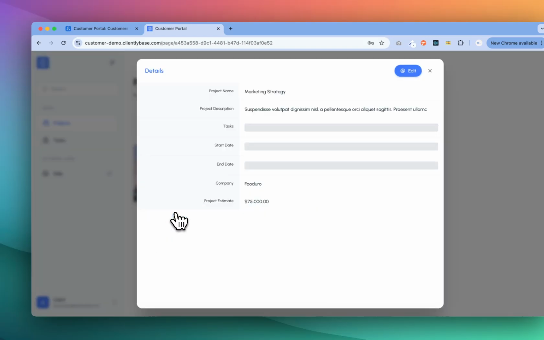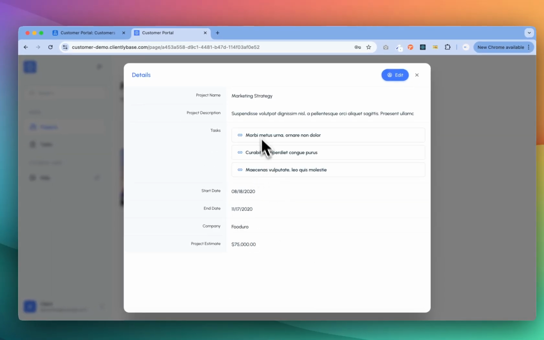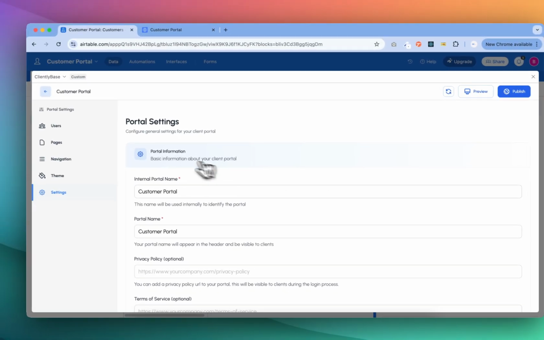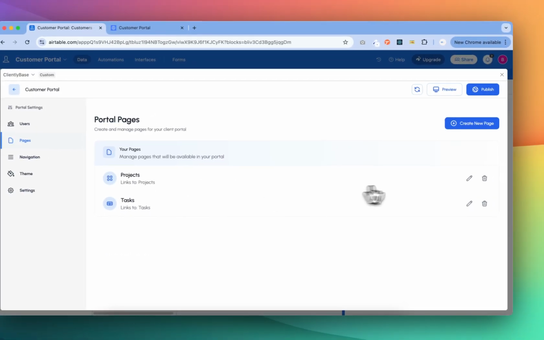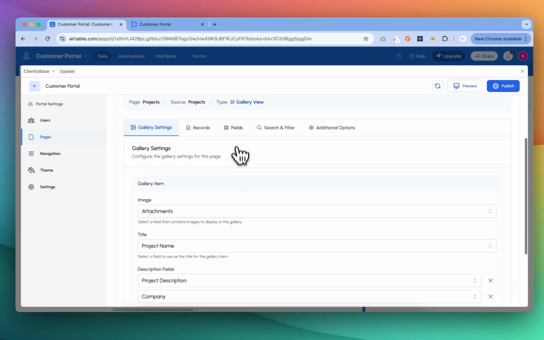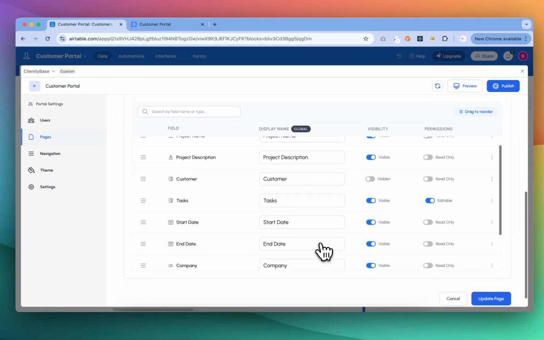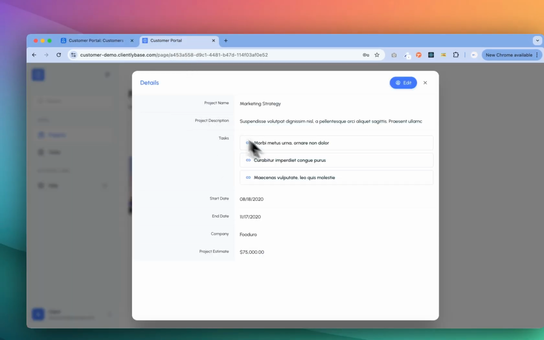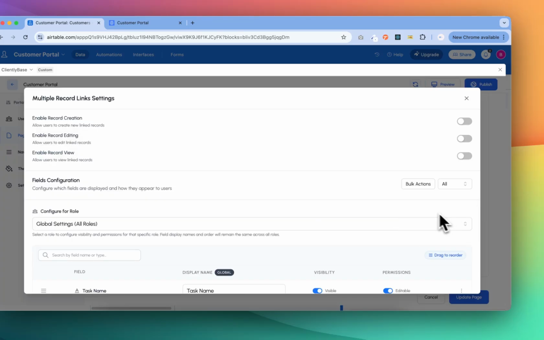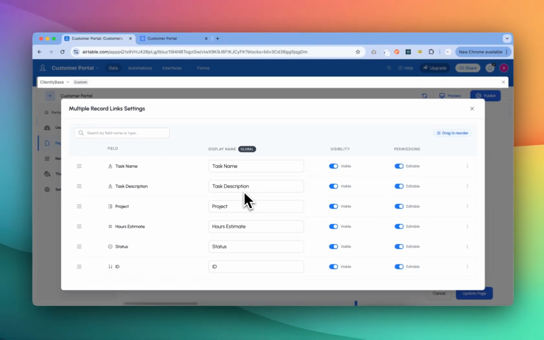So if I click here, you see I see these linked records, but I can't click on them. I want to see further. So what we can do is go back to the portal, and here I'll go to pages, then projects. I'll go further, and here I'll go to fields, and if you see which was that field, it was tasks. So I'll go to the task field, and here I'll click on this icon and click on field settings. This will show all the fields in the tasks.